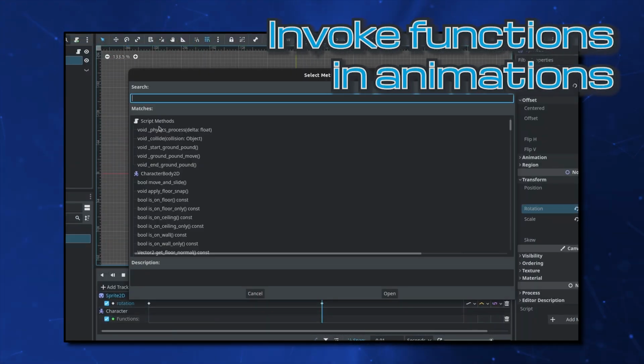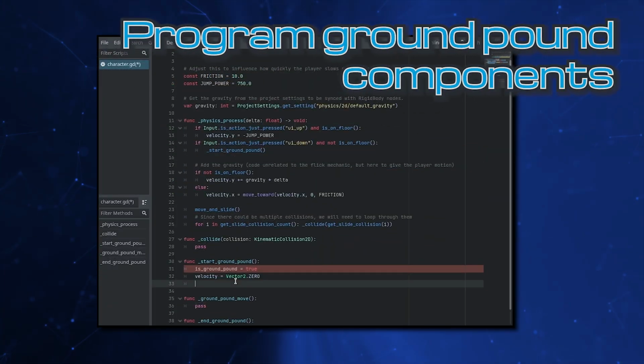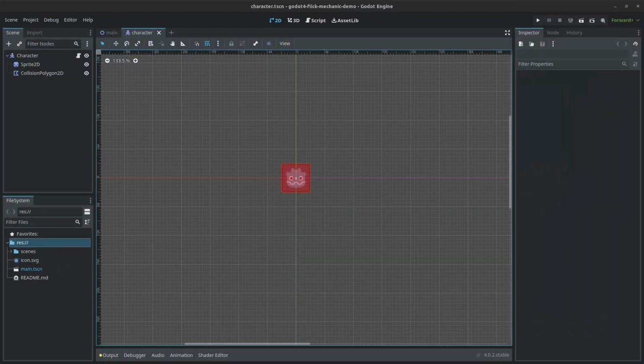After that, we create keyframes to call those placeholder functions in the two animations. Lastly, we add the logic to put the motion together and to prevent player interaction until it's finished. Come on and slam into Godot and put this thing together.